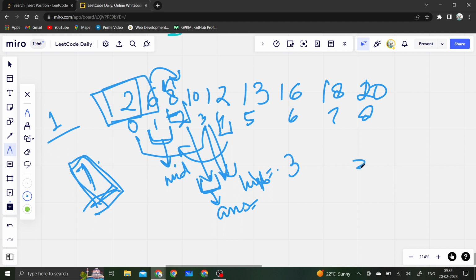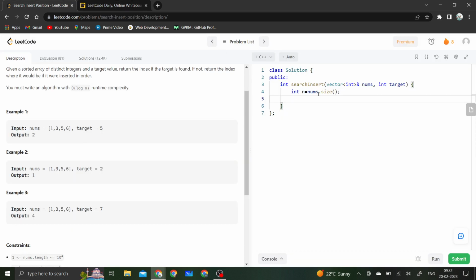Similarly, let's say we were given 22. If we see the last value, 22 is greater than that. So we can't apply binary search in that case. We will simply return n here, that is 9. And here we will simply return 0. So let's also consider these edge cases.